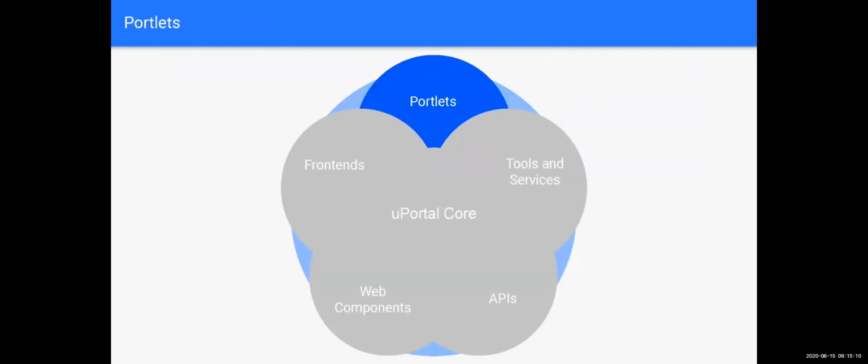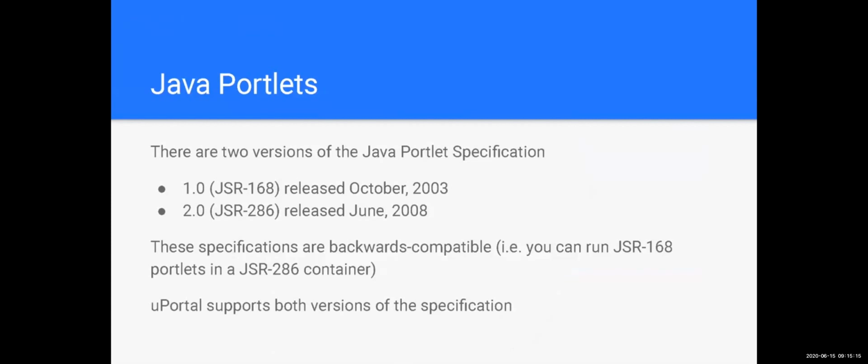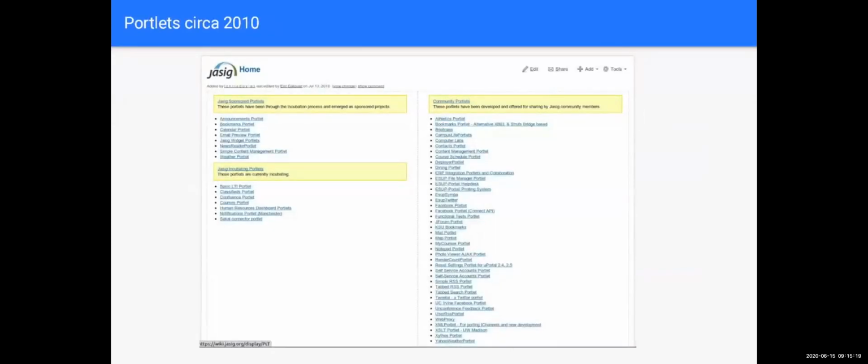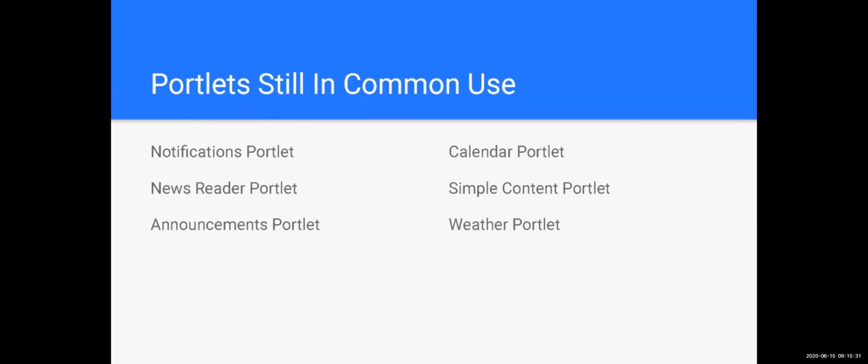On to Portlets, the historic content in uPortal. There are 2 Java Portlet specifications we currently support. Here are a few lists of portlets from a few years ago. A majority of these portlets are still in use and maintained. The uPortal community regularly updates several. Here are 6 that are often found in deployments.